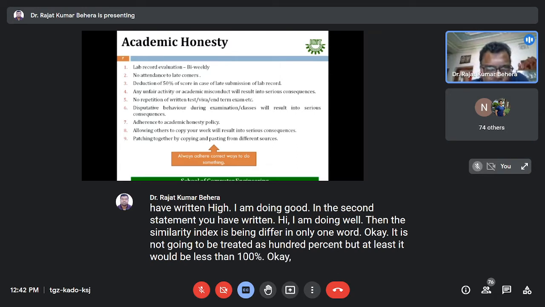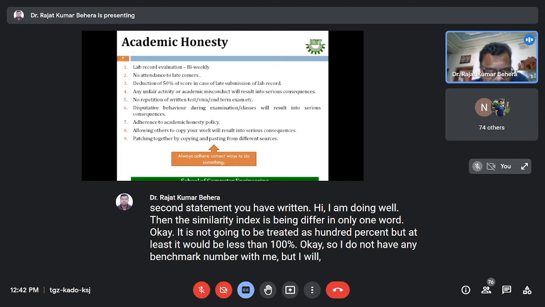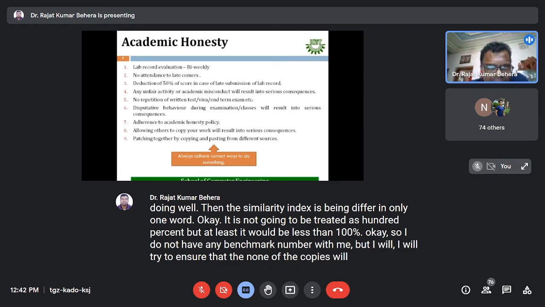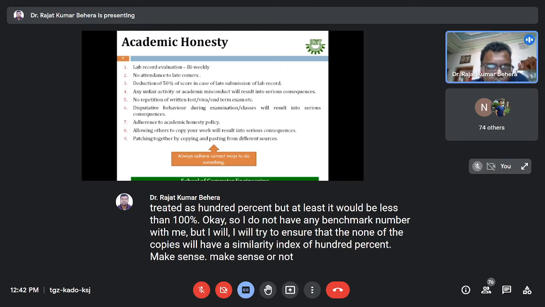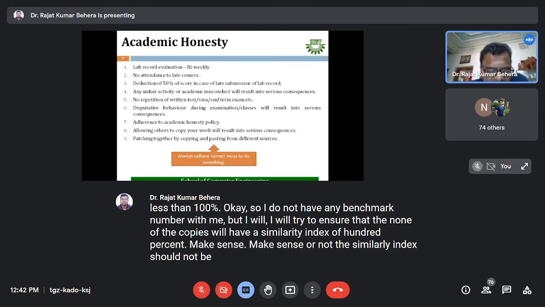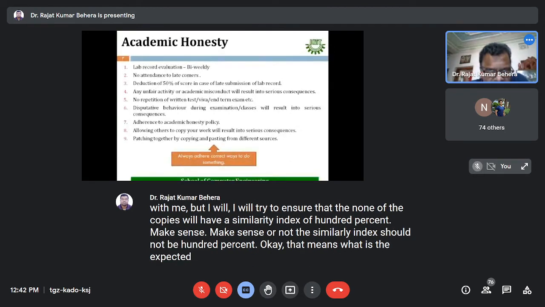I do not have any benchmark number with me, but I will try to ensure that none of the copies have a similarity index of 100%. Make sense? Yes, sir. The similarity index should not be 100%. Then what is the expected level?